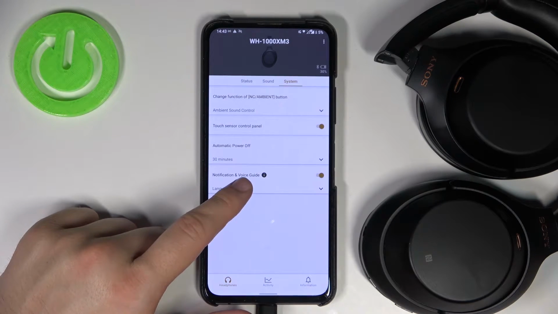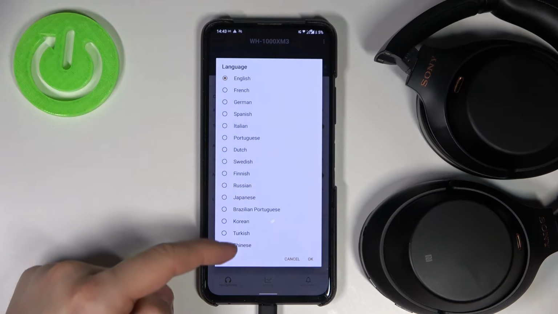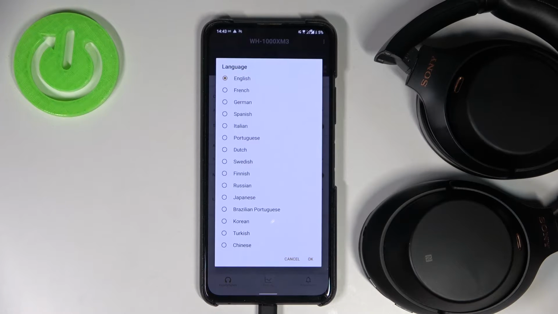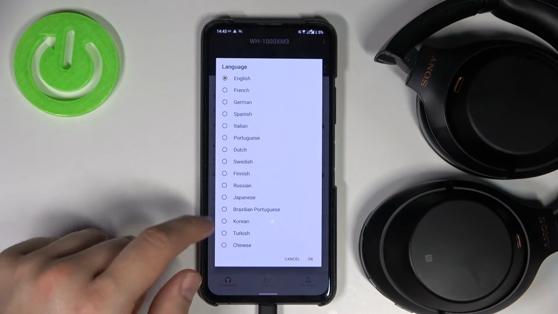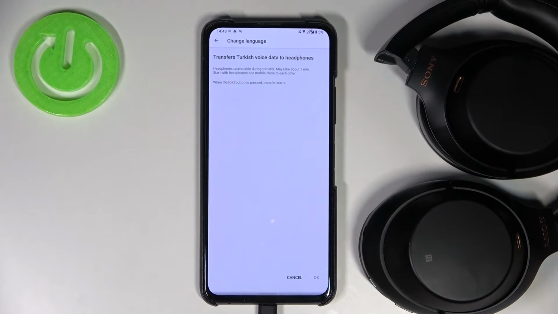Currently it's set up on English. We can switch between all of these languages. So if you want to pick different language, like we can set Turkish, for example, select, click OK.